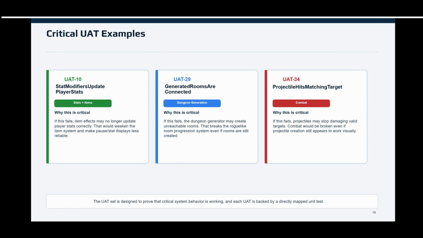If this test fails, then items may still appear to exist in the game, but their effects may not actually update the player correctly. That would also weaken a core part of the game if the underlying stats being updated correctly were not being processed.